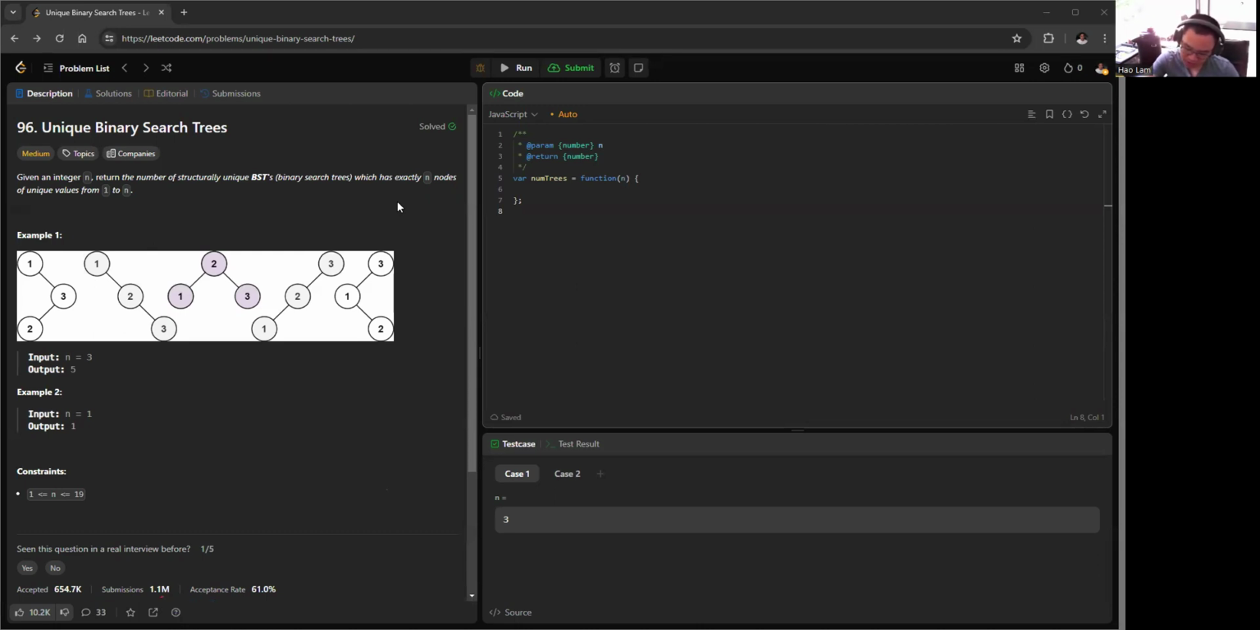So given an integer n, we need to count the number of possible unique binary search trees which have exactly n nodes and unique values from 1 to n. So if we have 3, then these are all the possible valid binary search trees. Okay, so if n is 3, which means we have 3 possible nodes, right? Let's make it 4.